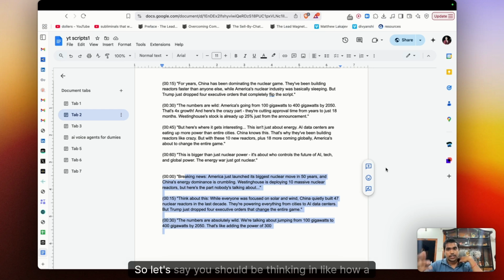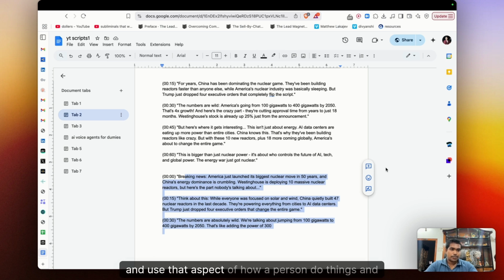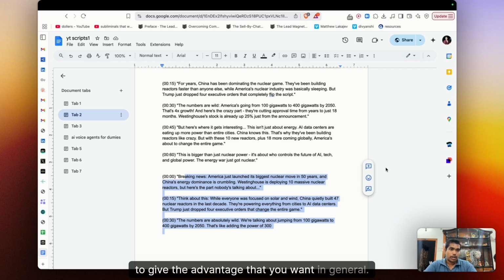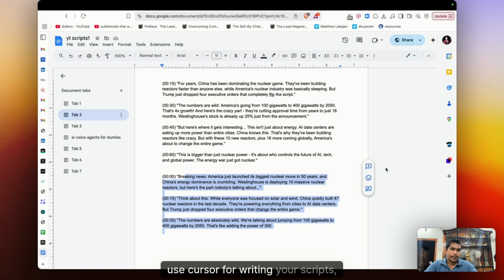So let's say you should be thinking about how a writer would be working in general, and use that aspect of how a person does things and make it into very small tasks, and use those tasks to give the advantage that you want. So this is how you should be using Cursor for writing your scripts, your YouTube scripts, or anything from Insta, TikToks, whatever it is. Have a baseline, have prompting on top of it, and use references to make AI much better.